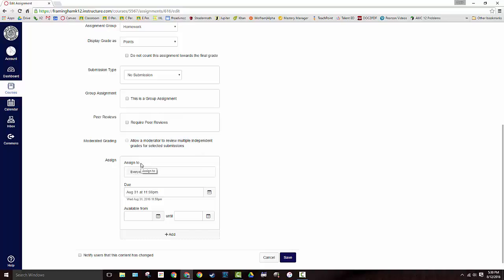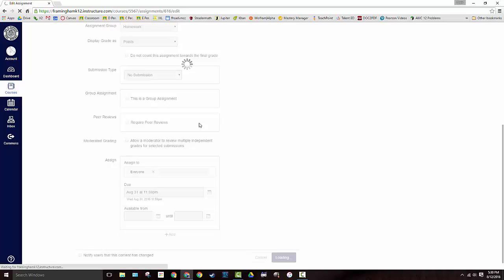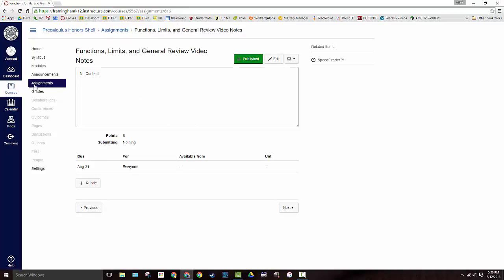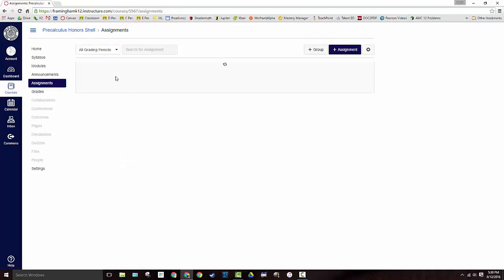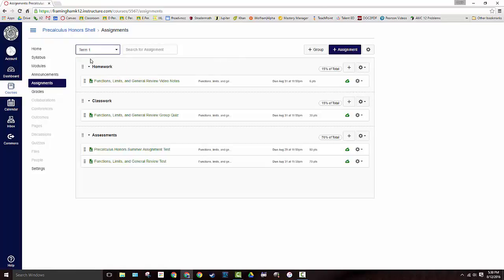When you make an assignment, the default is that it assigns it to every student in the course. And I put the date as August 31st. Great. Now what happens is that if I go to my assignments, and instead of all grading periods, if I look at term 1, I will see that functions, limits, and general review notes, the due date's August 31st, it automatically gets put in term 1.